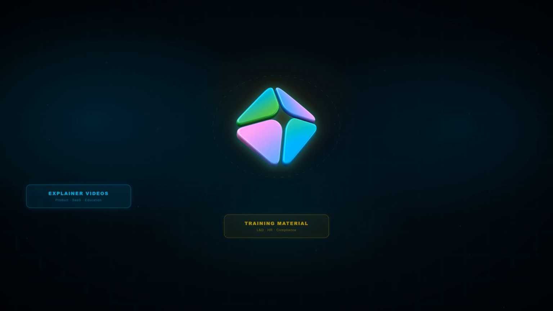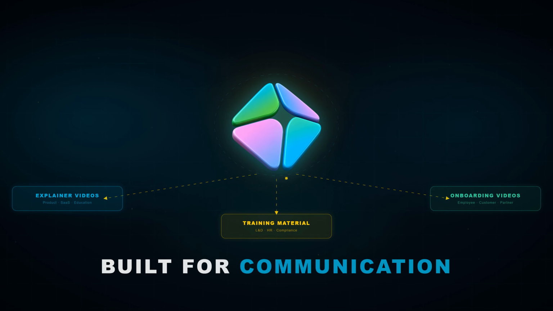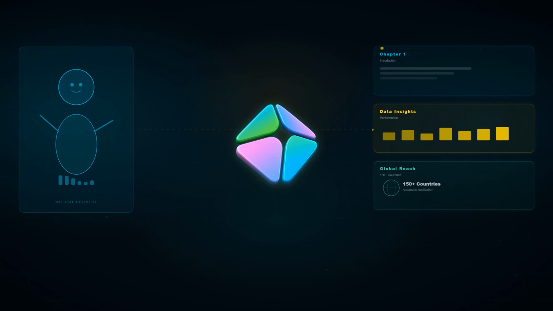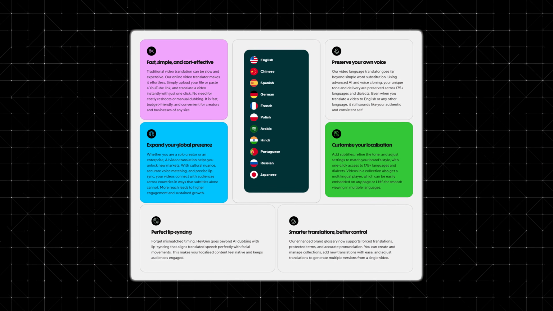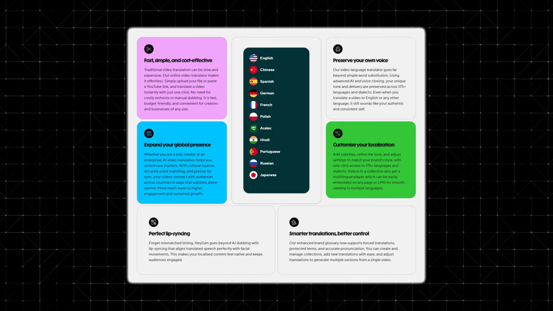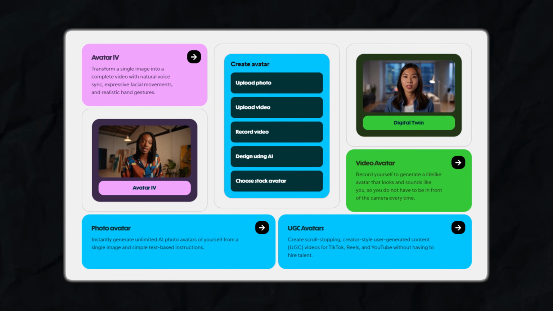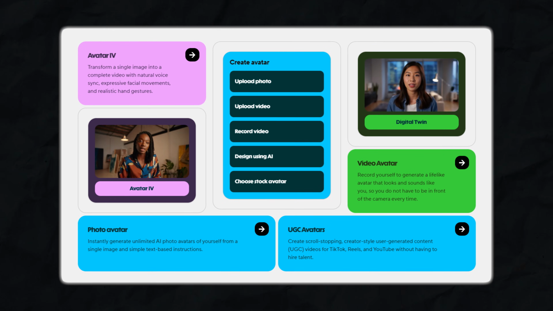Now, if you're producing explainer content, training material, onboarding video, or anything that needs to run in multiple languages with natural presenter delivery, HeyGen is the stronger fit. The multi-language translation with lip sync accuracy is a unique capability in the market, and the avatar quality holds up for longer form content where viewer trust matters.